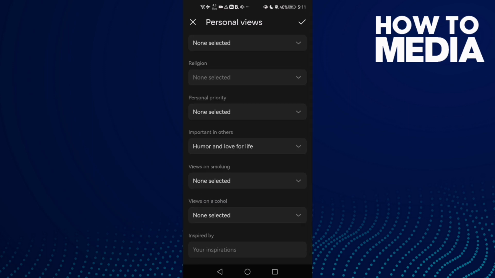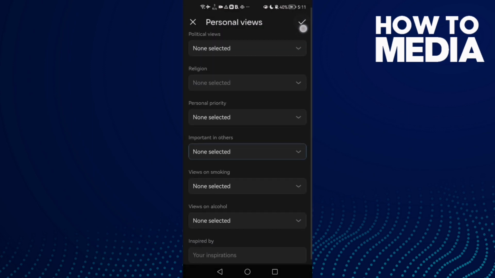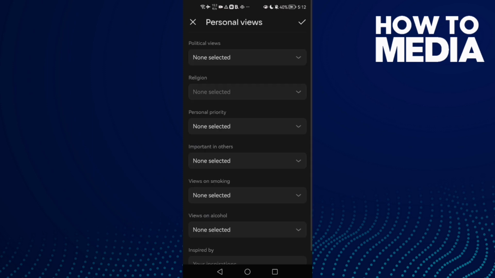Scroll down, and here you will find important in others. Click on it and click non-selected and then save it, and that's it. I hope that can help you because it's easy.